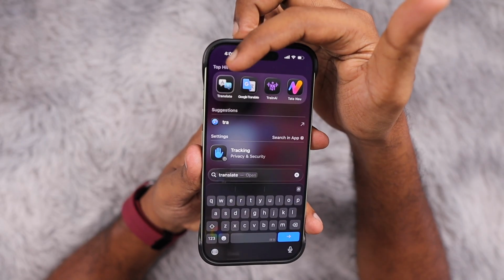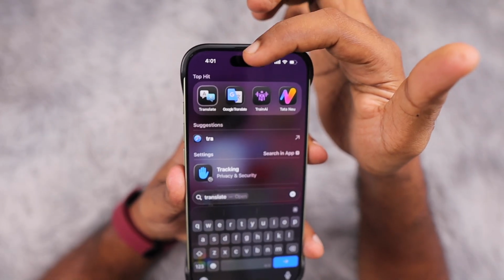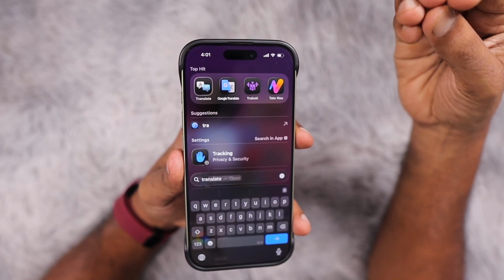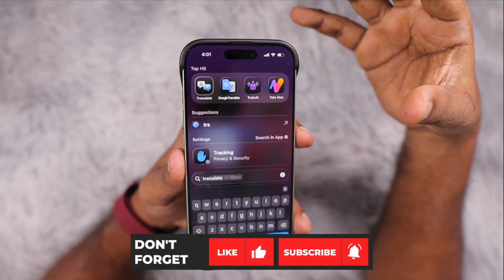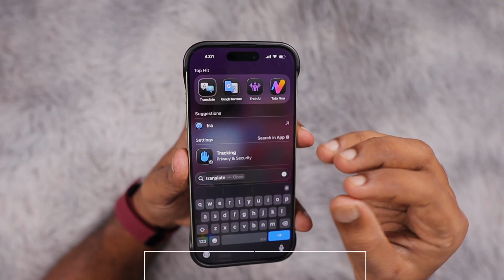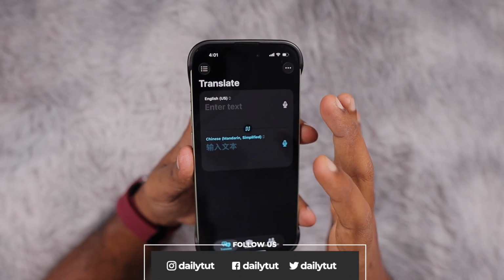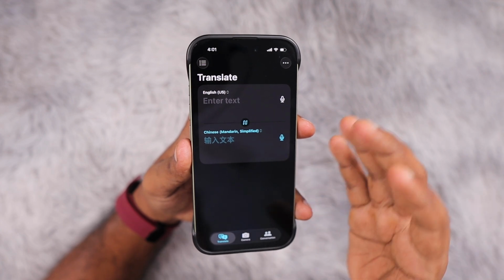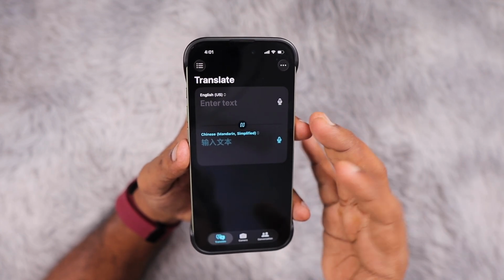The default Translate app has this logo, and the second one is the Google Translate app, which comes from Google with more language support. If you are looking for a language that is not available in the default Translate app, then consider the Google Translate app and search for the language that you want to translate.